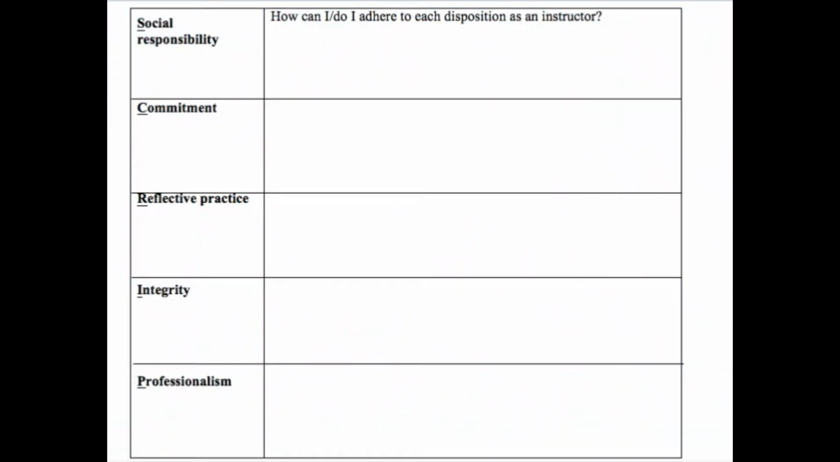Now that you've learned about script, look at your worksheet and write down how you can adhere to each disposition as an instructor of an online course.